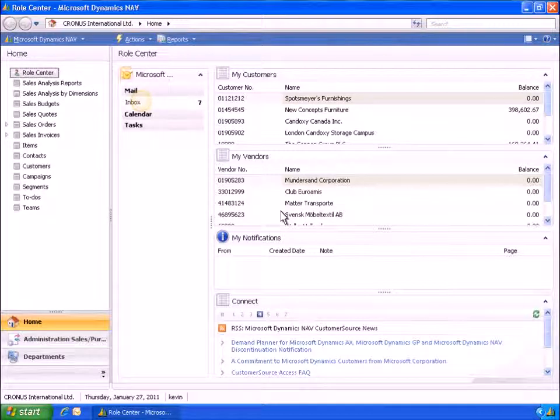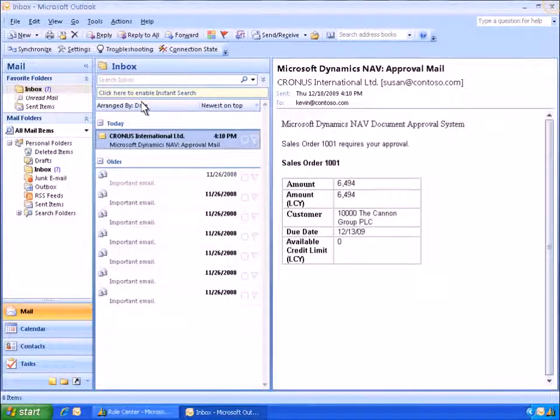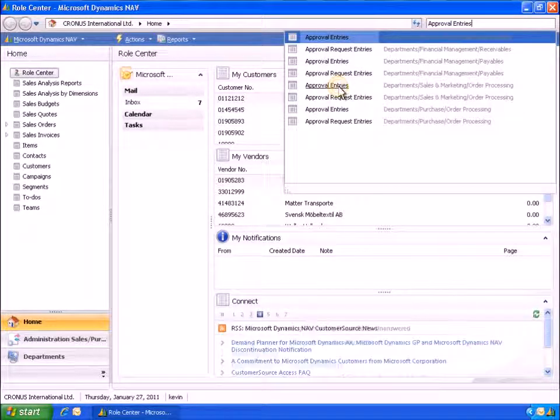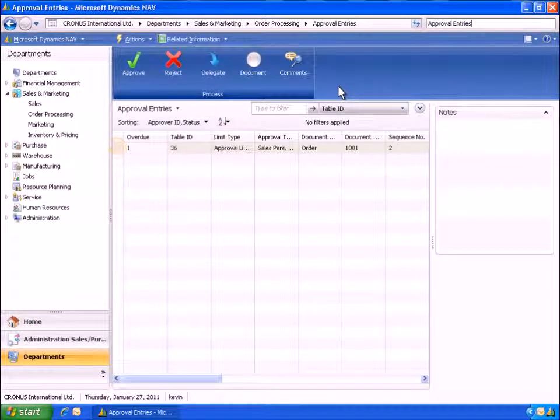Kevin checks his email in Microsoft Outlook, which he can do from this link in his Role Center. He sees that there is a document waiting for approval. In this example, Kevin has permission to grant approval both in his salesperson role and due to his approval amount limits. From the Approval Entries window, Kevin can view all documents awaiting his approval and make an informed decision by reviewing each sales order in detail.